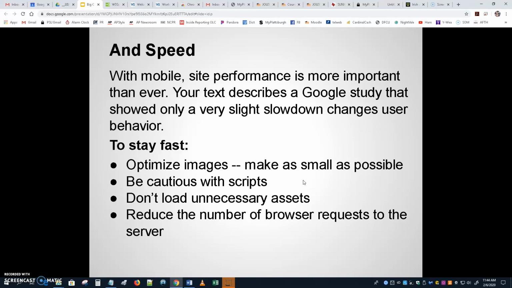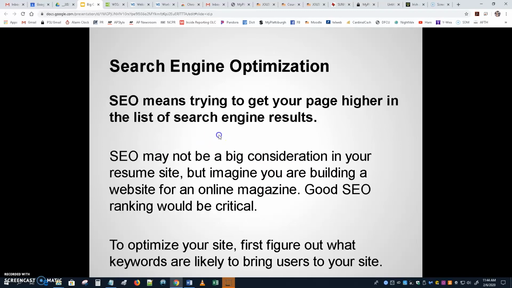Don't load unnecessary assets. If you don't really need that image, don't load it. Don't use it. Reduce the number of browser requests to the server. In general, images, scripts, links to videos, links to other subpages, and so on. Well, not just the HTML link, those are safe, but other things that involve actually contacting the server for more information. Each of those slows down the loading of the website.